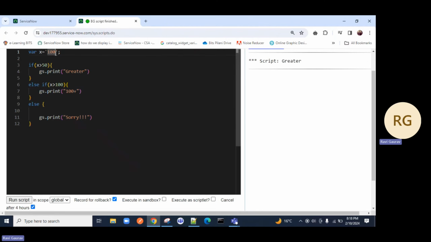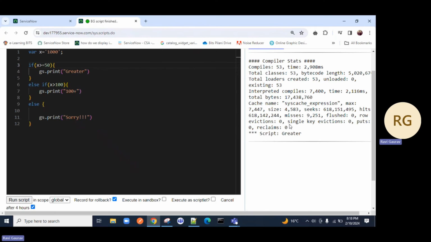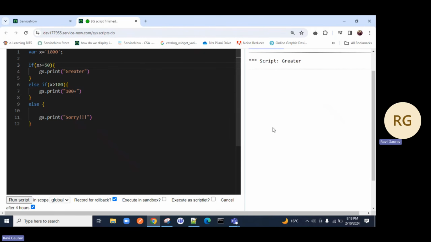What if I change this 100 to 1000? So what will print? The first one. Why? Because the first condition will always be satisfied. Always. So it will never reach this point and this point. So how to make sure that it goes to the next line? I will do x greater than or equal to 50. Exactly. See? Let me run again. Again it is going to greater. So both the conditions are satisfied here.